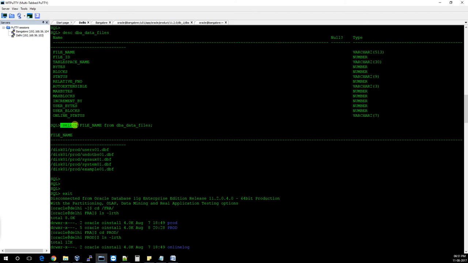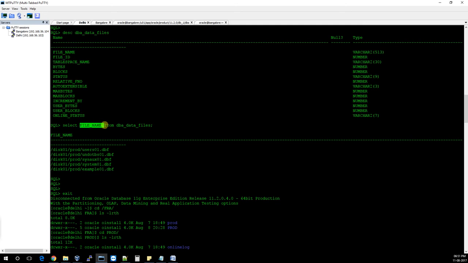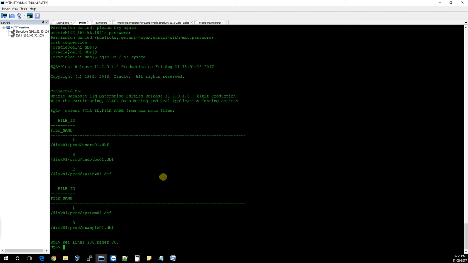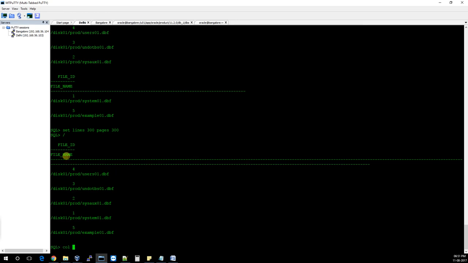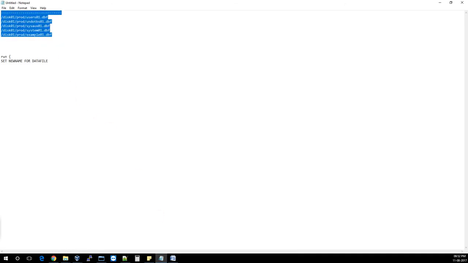Okay, select file ID, file name, format A60 is good. You can see now we have the file ID. Okay, we go here, file ID. You can see first this one, file ID 1, 2, to rename for.